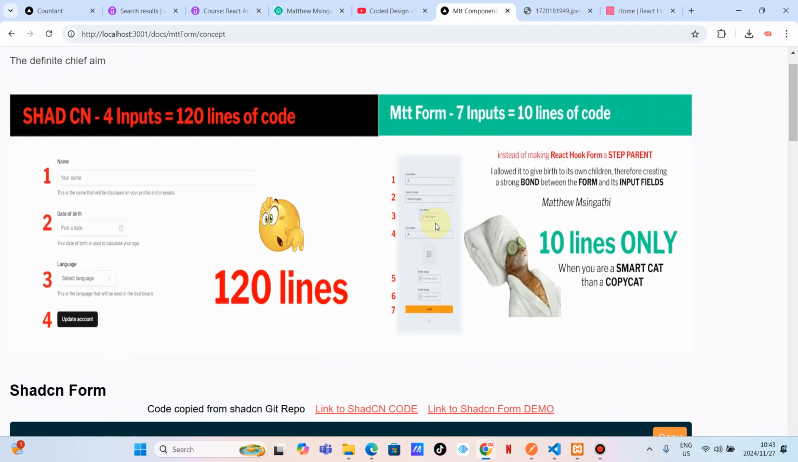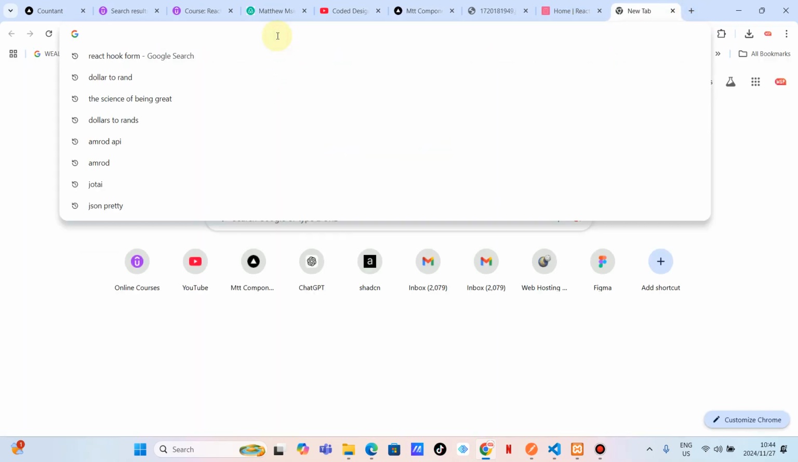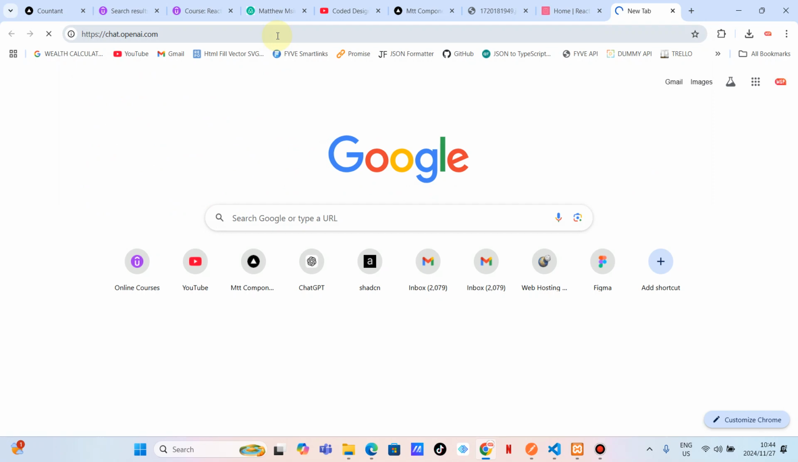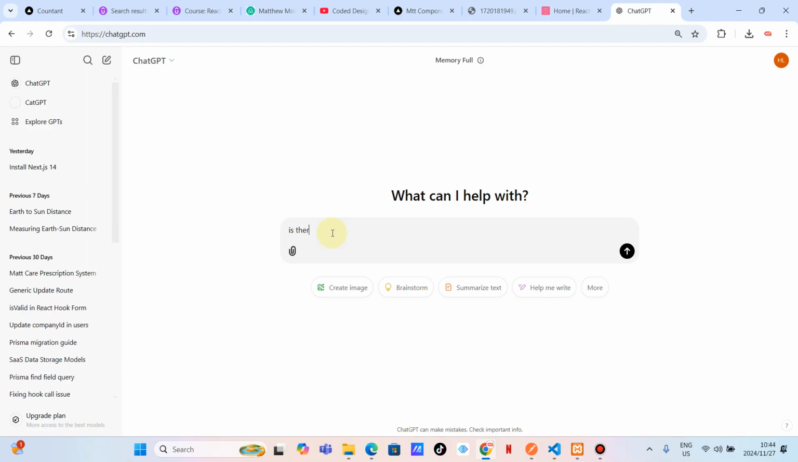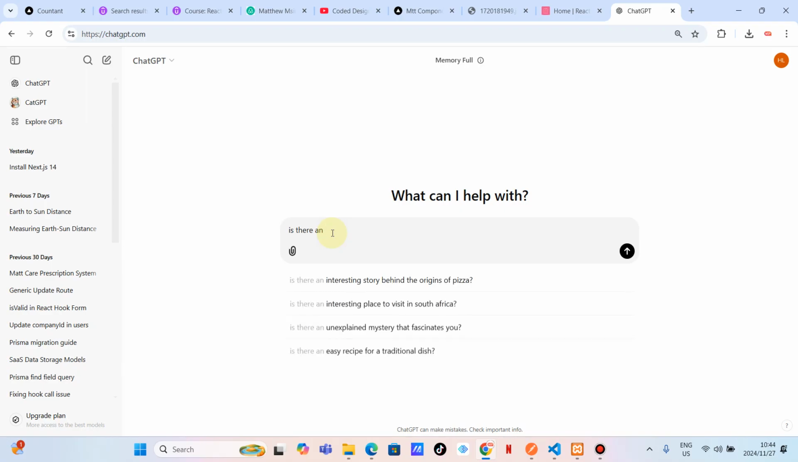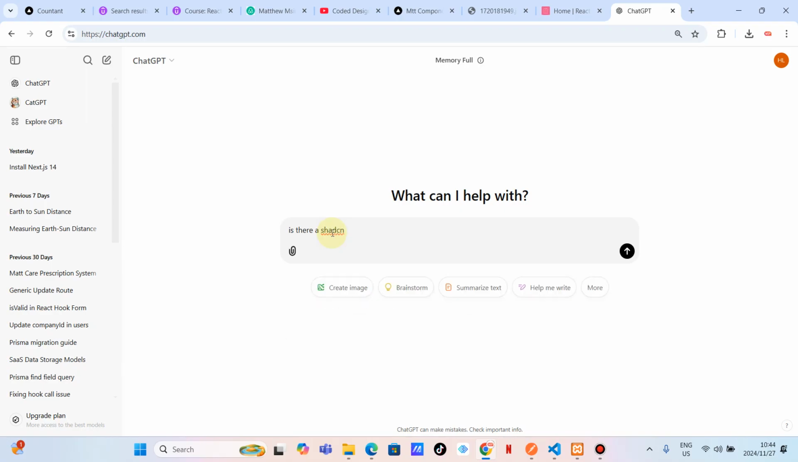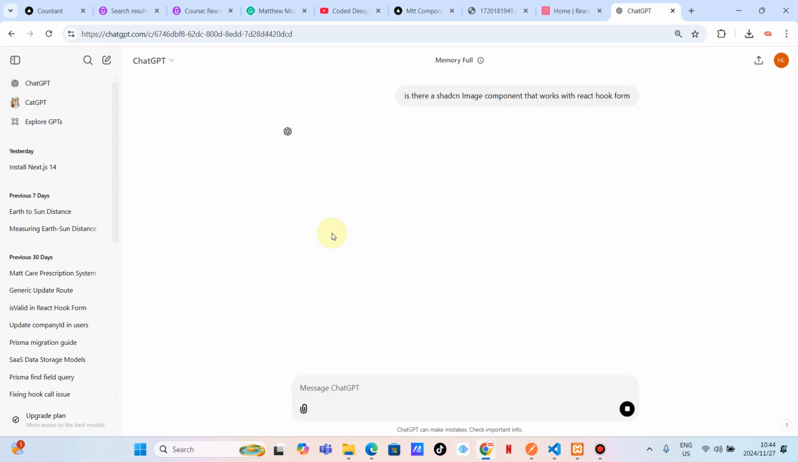Okay, for instance, on ShadCN, I don't think they have an image component that works with React Hook Form. I'm not sure, but we can use ChatGPT to quickly ask: is there a ShadCN image component that works with React Hook Form? I don't think there is. Okay, let's see.